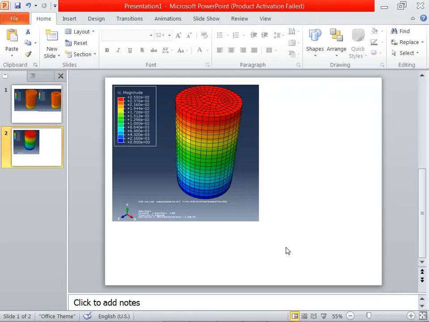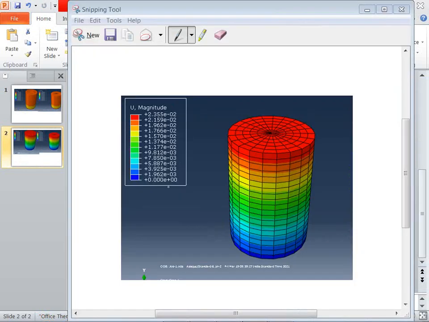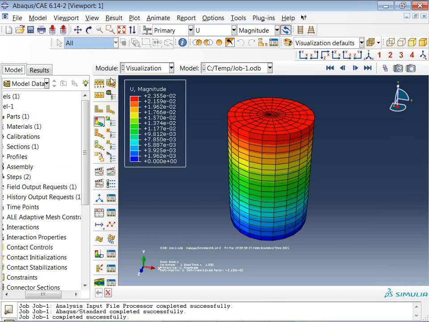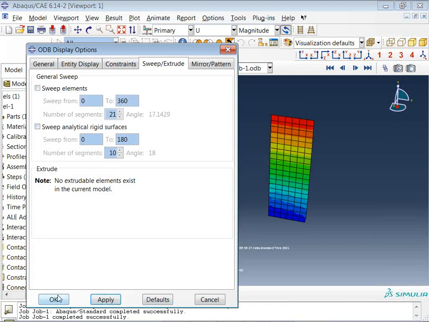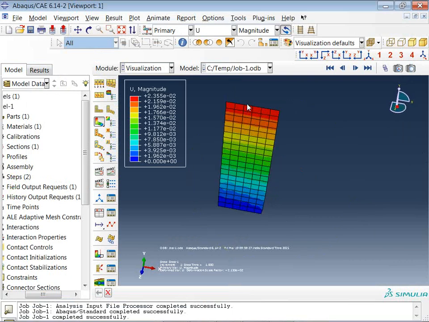Any doubt here? Everything will be the same. Your boundary condition, loads, everything will be the same. And while visualizing, you have the option to get half of a model or 360 of your model. So any doubt here? No, right? Practice more. If any doubt, let me know.